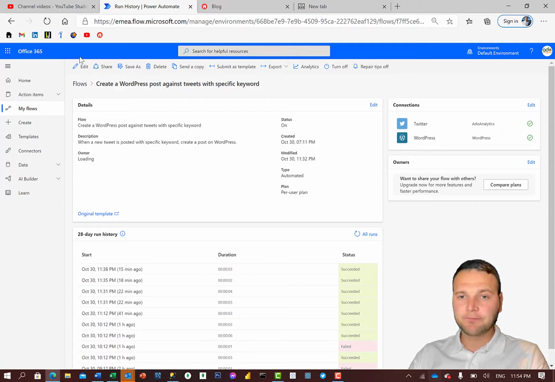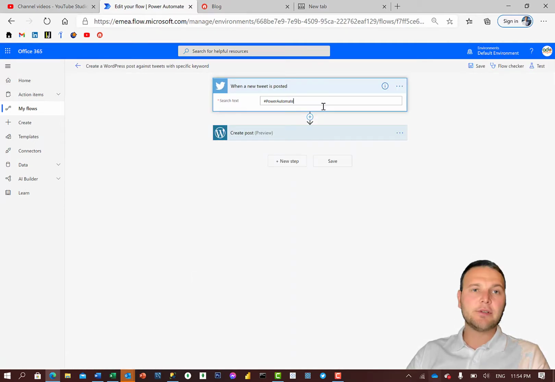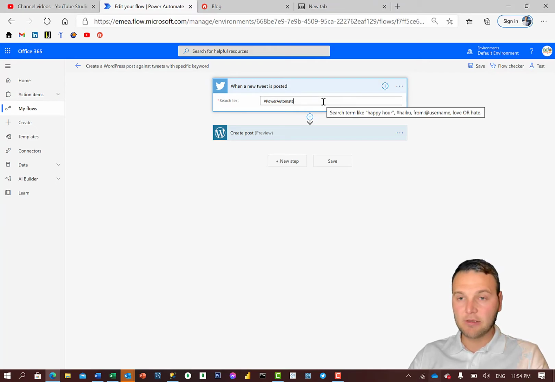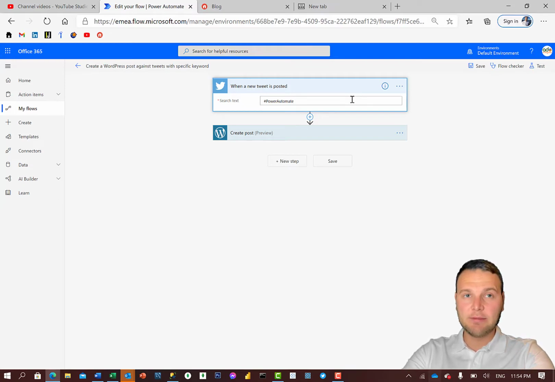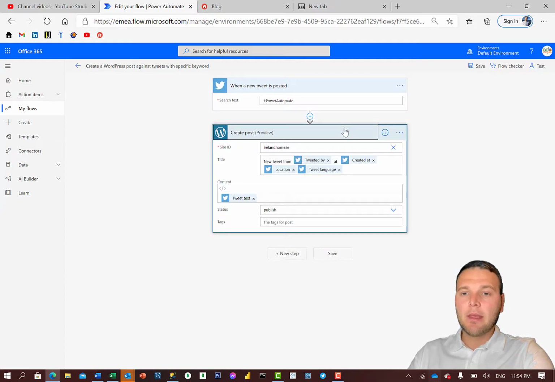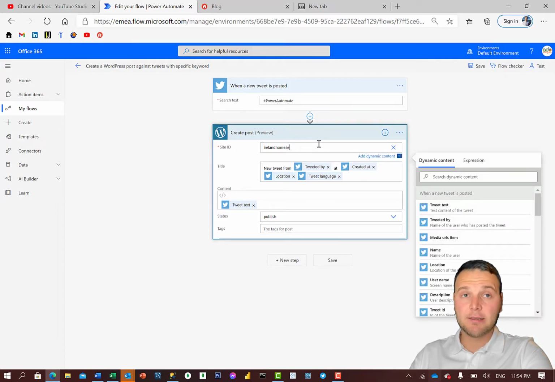So what we do, obviously, we created from scratch a Microsoft Flow. I have this done already, and it's quite simple, so I'm not starting again. I'll just explain it to you. When a new tweet is posted, and we say Power Automate, so we put the hashtag Power Automate, then we say create a new post on this website, and we add the site ID, and that will be the link of the website.